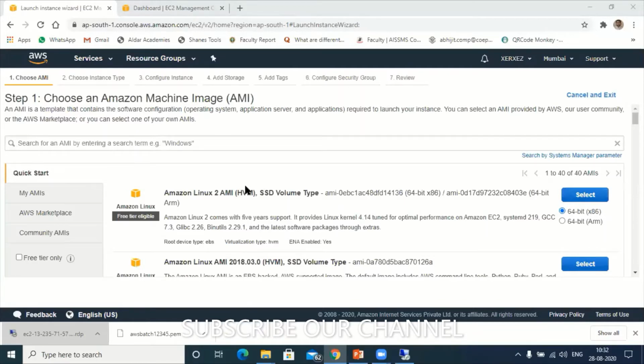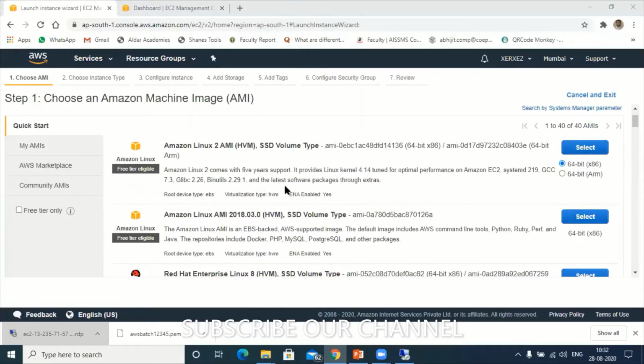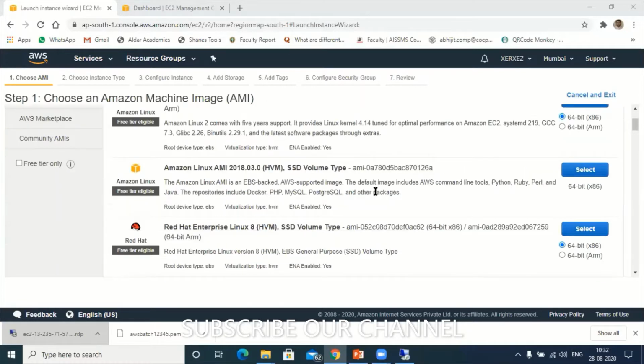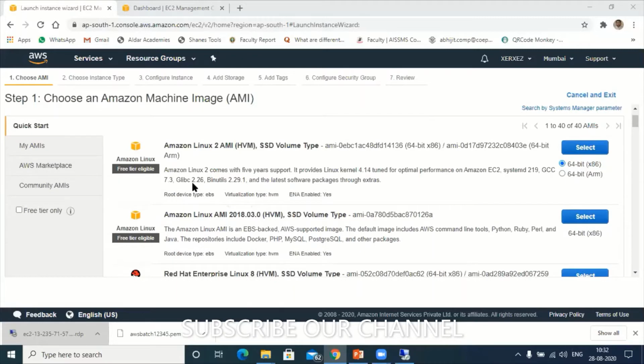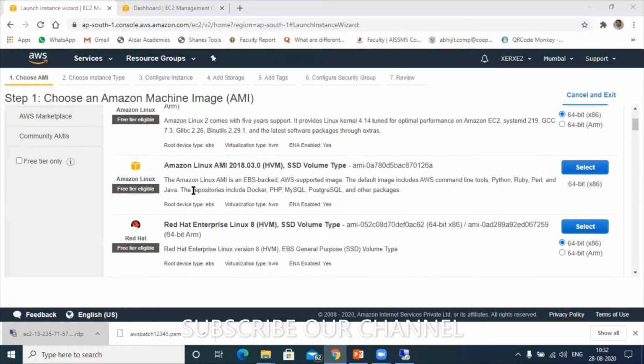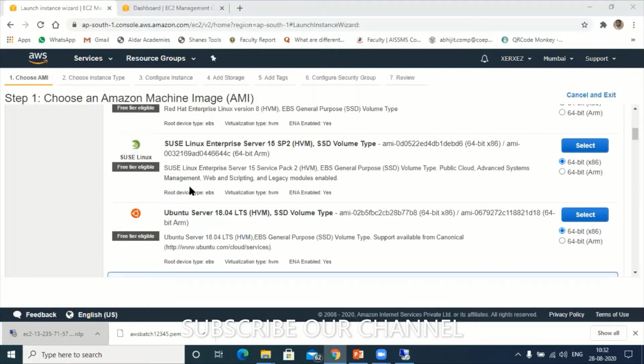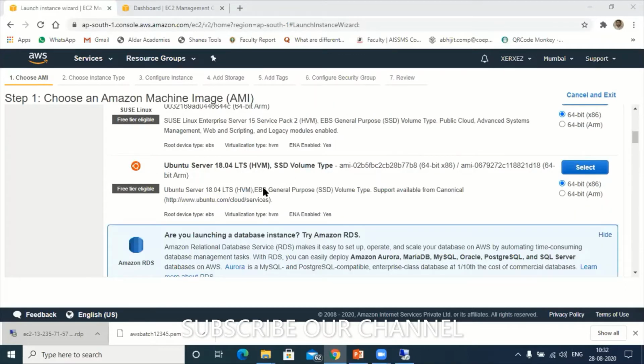Now let me try to choose some flavor of Linux. There are many flavors. Even Amazon has its own operating system. Red Hat, SUSE Linux, which is the base one. Ubuntu, I'll try to configure this Ubuntu. Select Ubuntu 64-bit, select it.